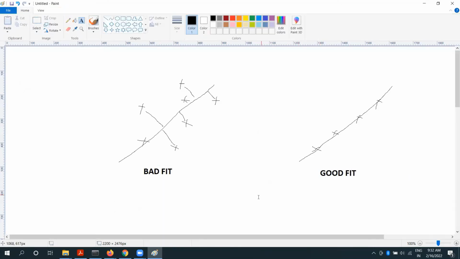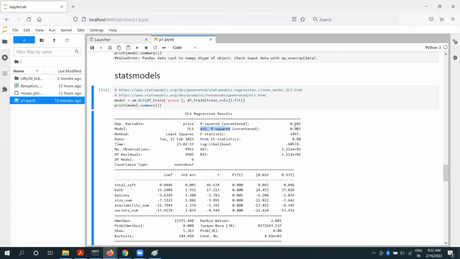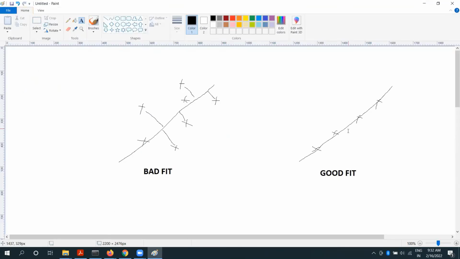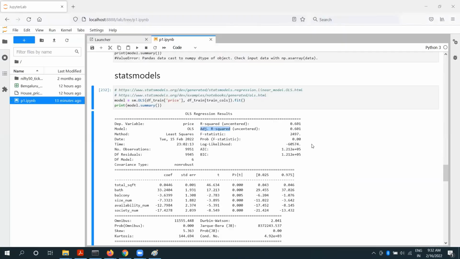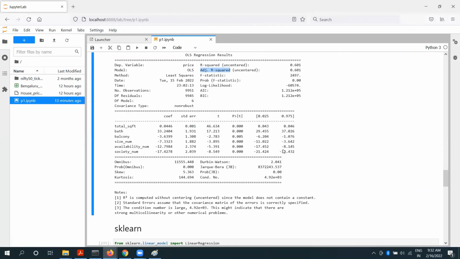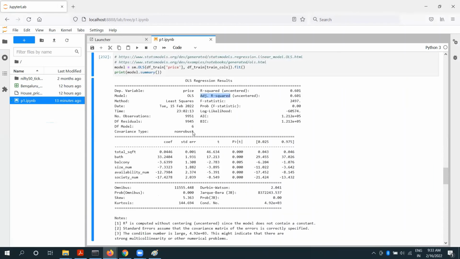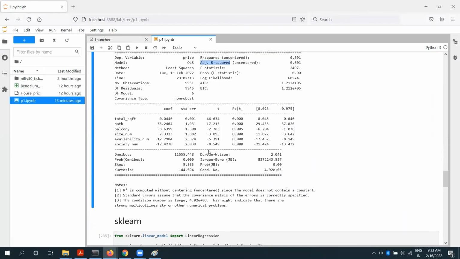R squared is just telling you, so 0.6 is a decent value. If it's 1, then it's a very good fit like this. If it's 0.6, maybe something like this. It's not a bad fit, it's a decent value because it's greater than 0.5. If it's 0, that means it doesn't explain the variance. Then there are other statistics also, we can cover them later.